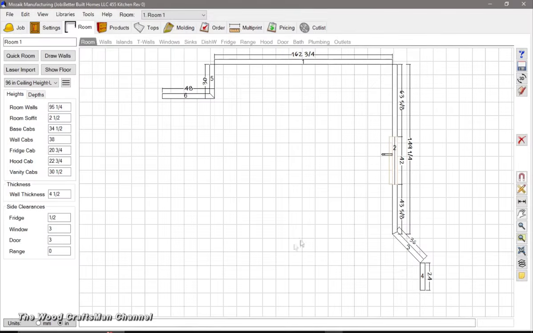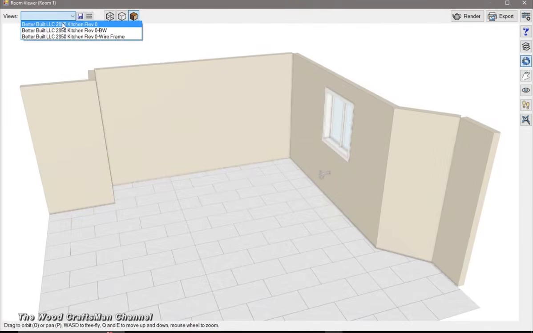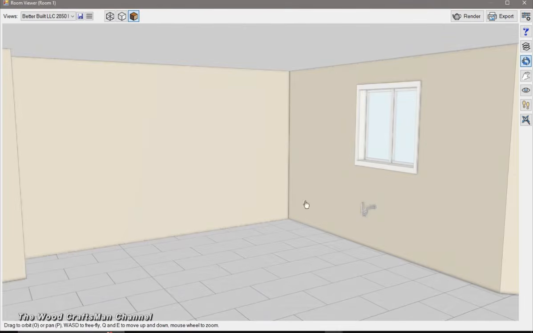Alright, so here is the room layout. It's a pretty simple L-shaped kitchen. I'll do a quick 3D view here just to show you what we've got to work with. So this is the area here.